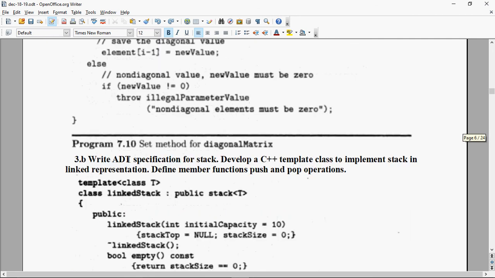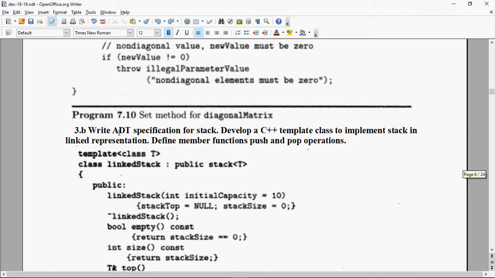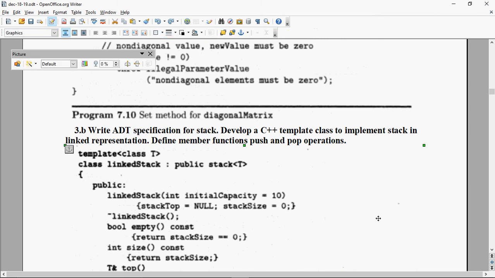Okay, now this is 3b. Write an ADT specification for stack. Develop a C++ class to implement stack using a linked list, linked representation. So here you are supposed to write the ADT or specification for stack. I have not written it. For the ADT of stack, you have the top method, push method, pop method, and the elements, a set of elements.